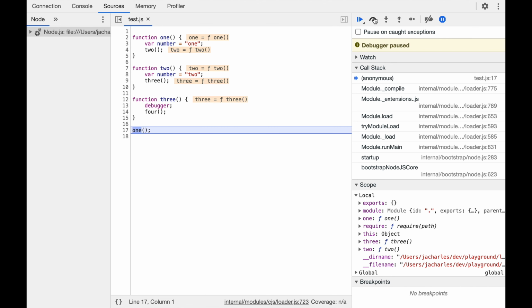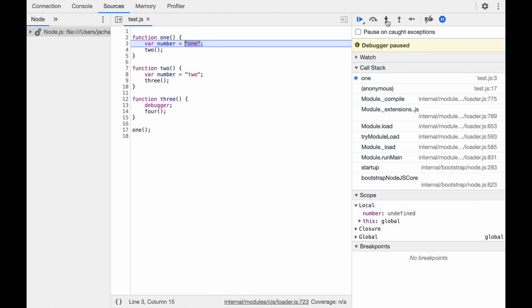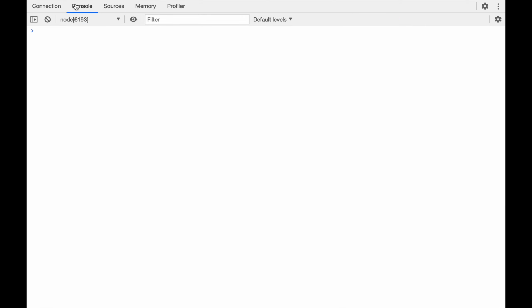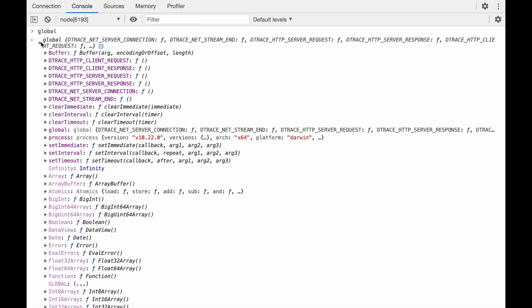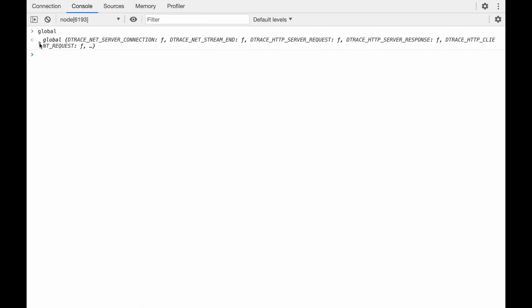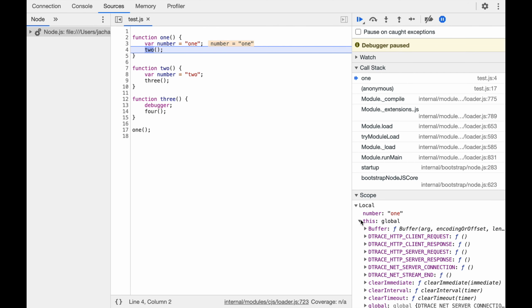So we can step over here. The first thing that happens is we call 1, and step into 1. We see the local scope. Currently number is undefined. Now it's defined. In Node, this refers to the global object, which is global, which in the browser is window. In the browser, you have the window object, which is the global object, and in Node, you have global. So you can inspect those wonderful things here.